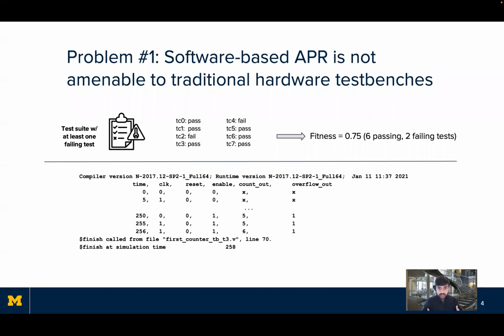Hardware test benches, however, work very differently. There are usually no discrete passing or failing test components. Instead, a test bench typically simulates the device under test for some specified duration of time, and the developer can then monitor the values of the output at certain time steps.